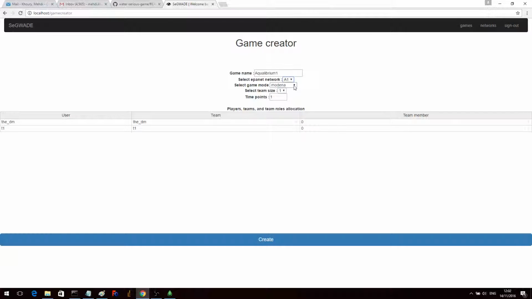Select the game mode. Don't forget that one. Make sure that it's an Aqualibrium type of problem in the game mode, so select Aqualibrium. You don't need to select anything for the other parameters like team size and time points. This is more for the Modena game.